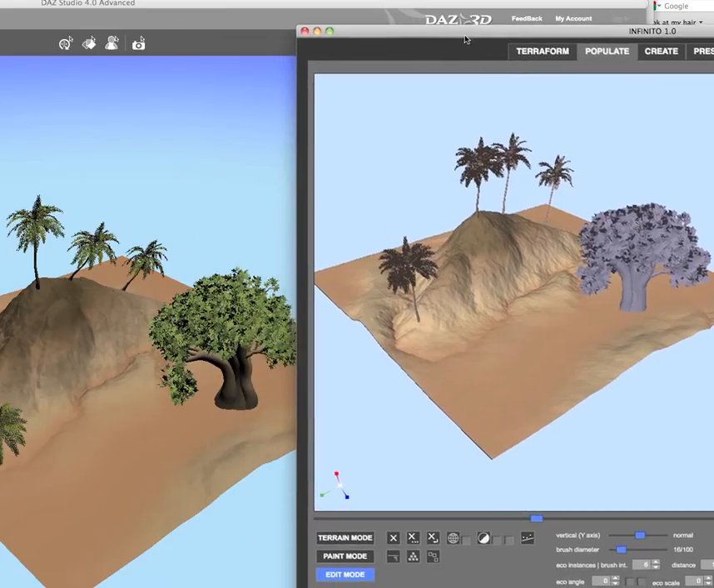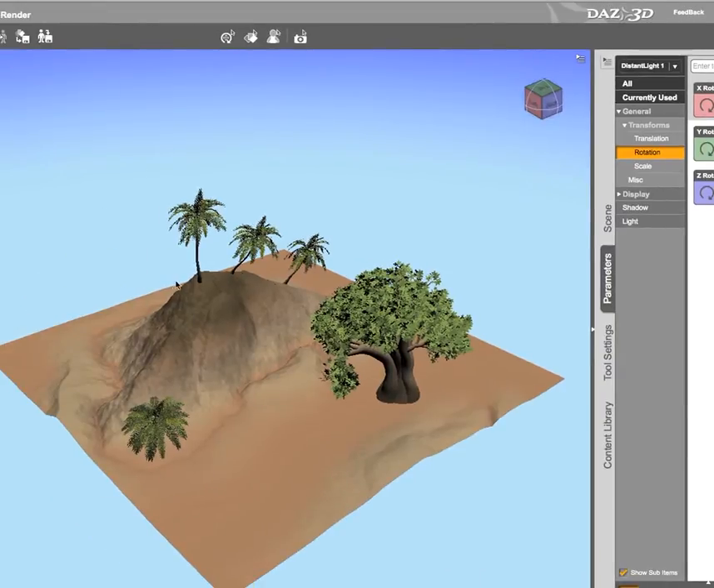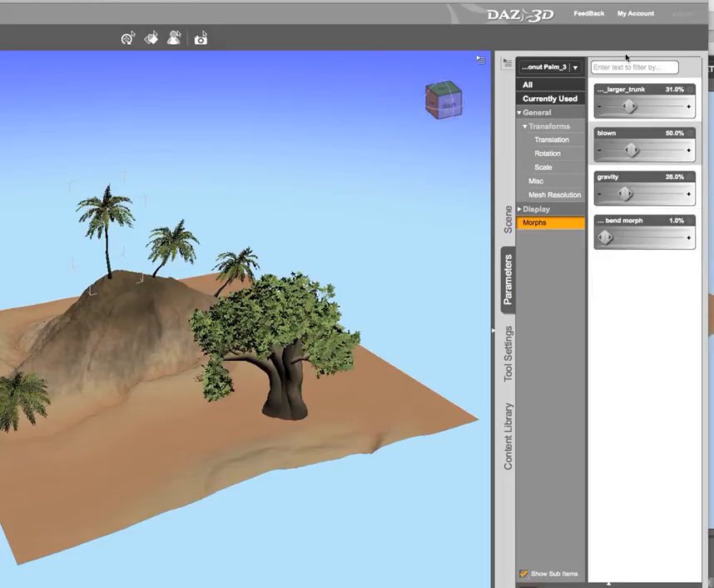And in fact, you see how the baobab tree is different in the Daz Studio scene, and also the coconut trees are not perfectly matching the shape that we have set in Infinito. This is because of that morph percentage slider that we used, random amount. In fact, if I choose, for example, this coconut tree here, you see how the morph levels are not at 0.